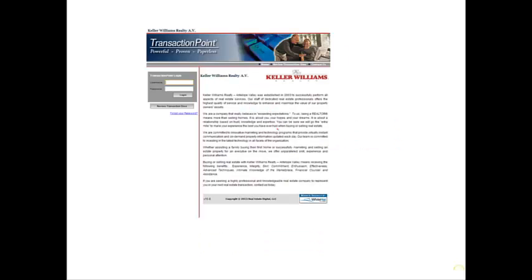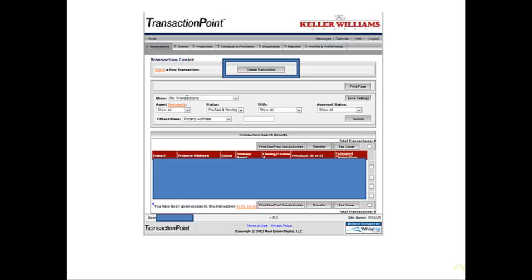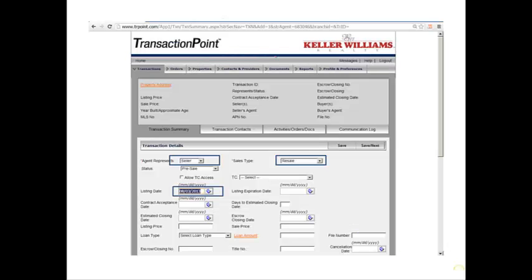Okay, and after you submit, you're going to see something like this, and you know you're there because it says Kel Williams AV, and you're going to want to put your username and password. And after you do that, you're going to see a screen looking like this, and the button I want you to click on is create a transaction. So I want you to click on create transaction, and you're going to see a screen looking something like this.